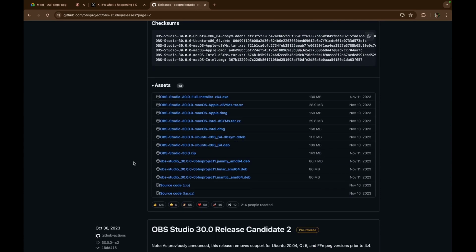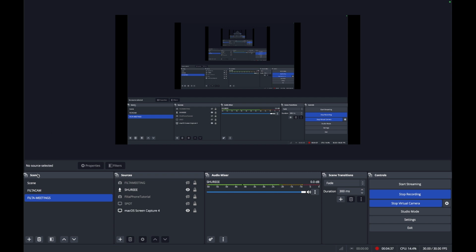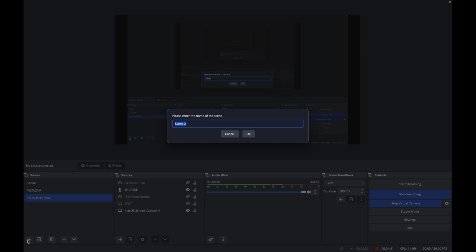Here you're going to install it according to your computer. I have a Mac OS with an Apple chip, but if you have a Mac with an Intel chip, then you select this option. So just click on it and it's going to install, and just install it like any other application. To set this up, go to the scenes and create a new scene if there is not one created already. So just click on the plus and I will create this one.